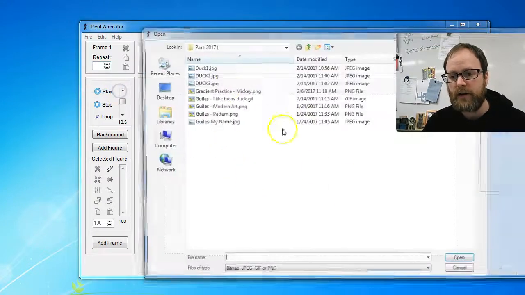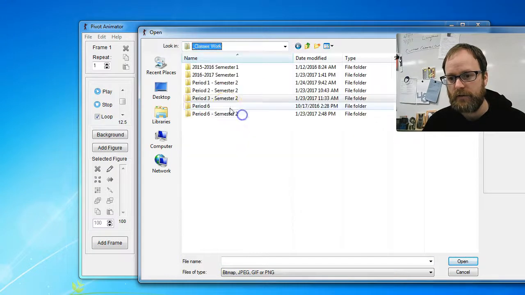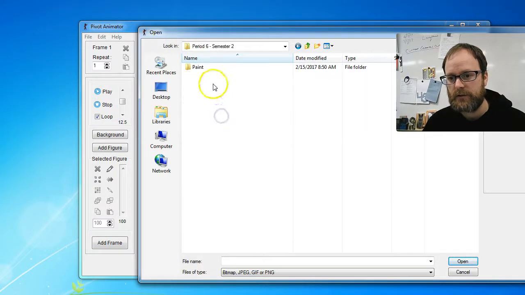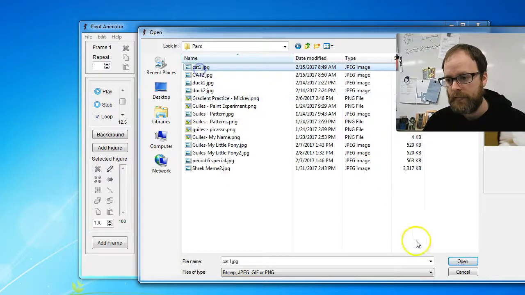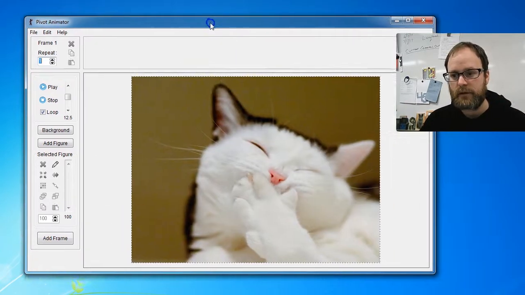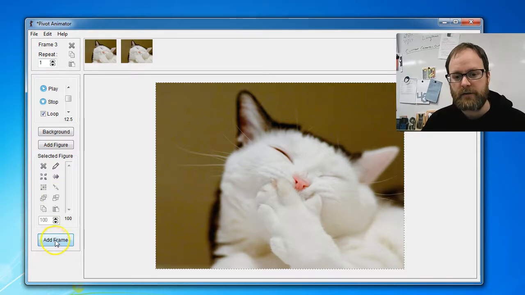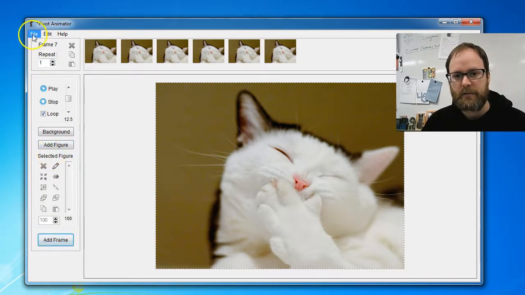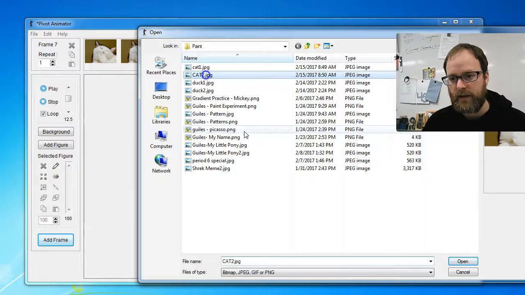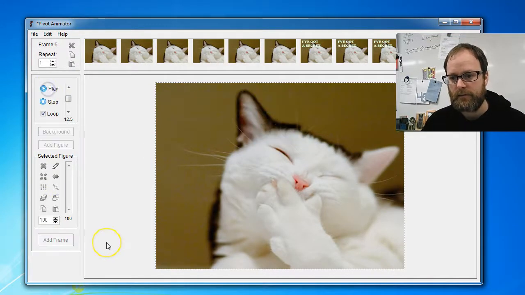File, load background. I'm going to load Cat1, and I forget which folder I was in. So let me find out. I think I was in period 6, Paint. There we go, Cat1. I open it, I load it. Yes, I want to set the dimensions of the animation to the image. Okay, so it's going to fill that screen up, and then I am going to hit Add Frame, and basically it's just taking a photo of the picture, and I'm going to add it 5 or 6 times. Then I'm going to go File, Load Background. I'm going to load my second background, Cat2. Open. And I'm going to add it 1, 2, 3, 4, 5. I'm going to hit play.